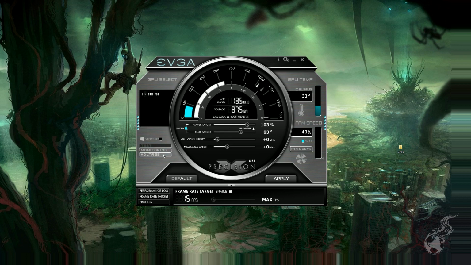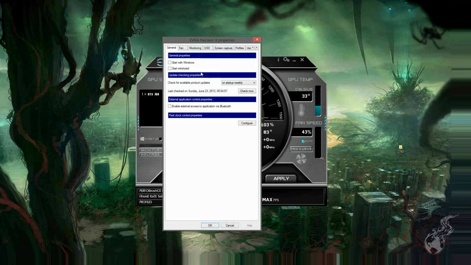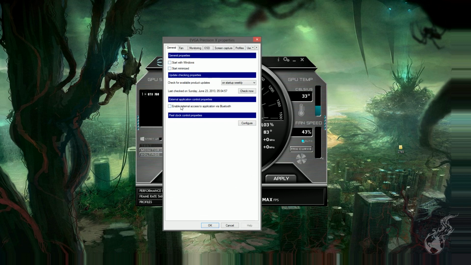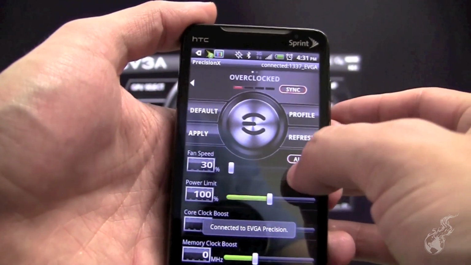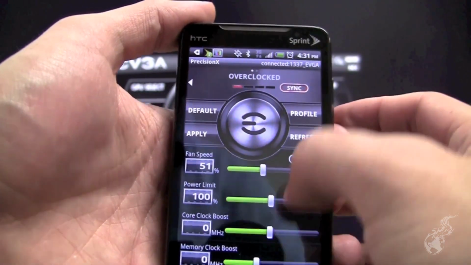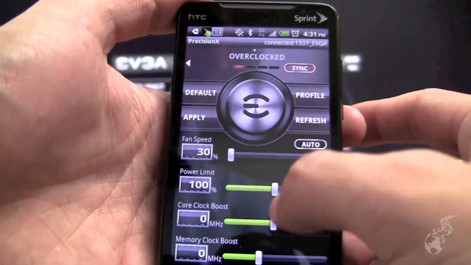So there's that. Now let's open up monitoring here and just go through some of the properties. After you find an overclock that you like, you can set it up to start with Windows and start minimized, so that that clock speed is going to be there all the time. Enable external access application via Bluetooth. Yes, if you have a Bluetooth enabled phone and the app, you can use it with this software. So you can sit there with your phone and just have all the fun you want, which is kind of ridiculous. Of course, there's our fan monitoring.